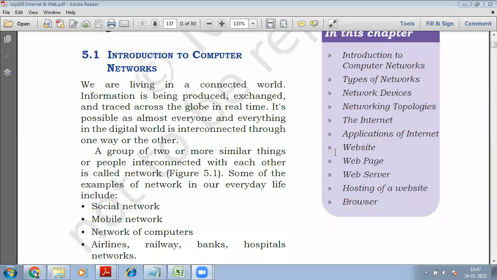Now, as we are living in a connected world, information is being produced, exchanged, and traced across the globe in real time. It's possible as almost everyone and everything in the digital world is interconnected through one way or the other. A group of two or more similar things or people interconnected with each other is called a network. Some of the examples of network in our everyday life are social network, mobile network, network of computers, airlines, railway, banks, hospitals. So by this point, we come to know what is network. If you are talking about the computer network, it is mainly the interconnection of different devices by which we can share information as well as communicate.